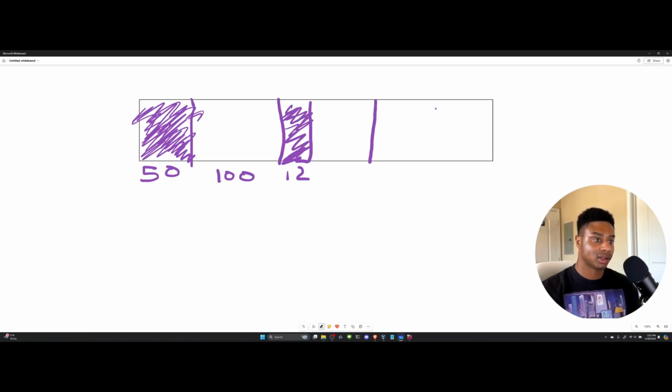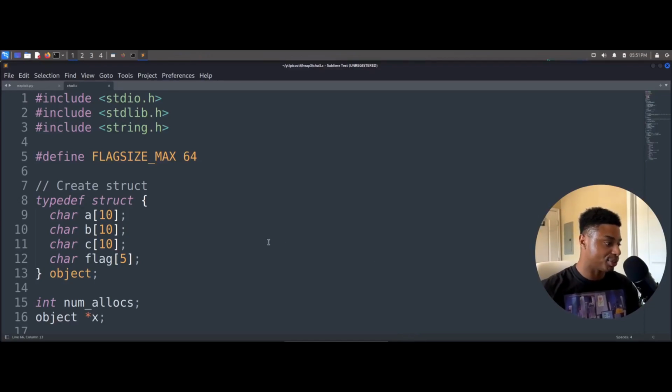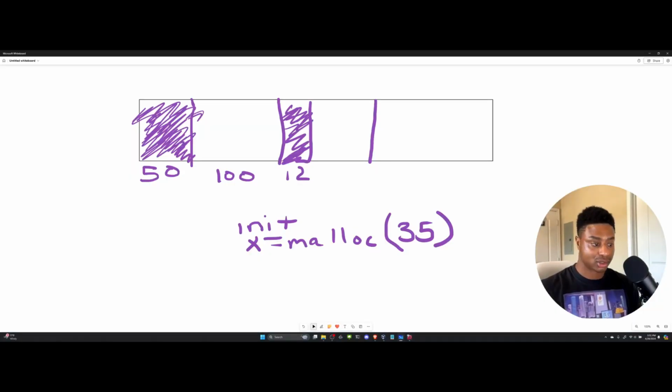So what are we doing? When we run challenge, there's a call to the init function that allocates X, right? X equals malloc size of object. An object, as we said earlier, we're assuming is 35 bytes, because the structure has the 10, 20, 30, and then 5. So it has these 3 variables and the flag. Assuming the compiler is not adding any padding, the struct object should be 35 bytes. So the heap allocator says, okay, you need 35 bytes of data available somewhere on the heap.